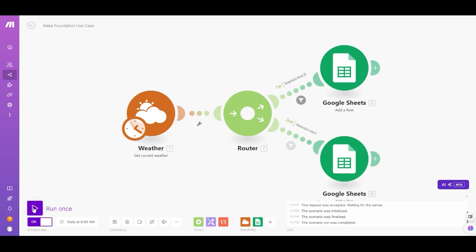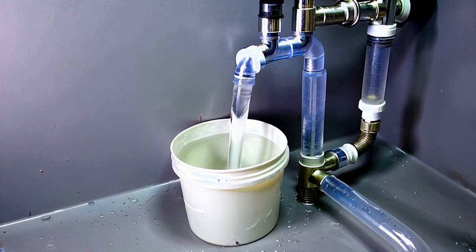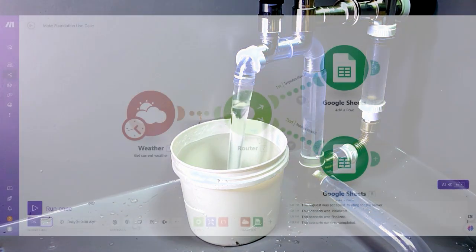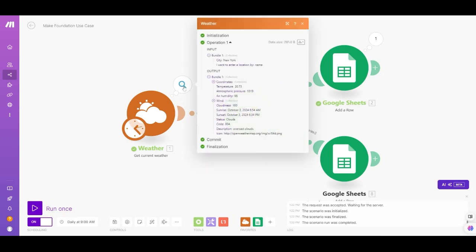When you click the Run Once button, you're telling Make to execute your entire scenario from start to finish. Kind of like turning on the main valve to let water flow through your entire pipeline. Imagine your scenario as a water pipeline. The data is water flowing from the source through various pipes, valves, and branches until it reaches its destination. In our weather scenario, hitting Run Once fetches the weather from your specific location. This data bundle includes temperature, sunrise and sunset times, weather status, and more.